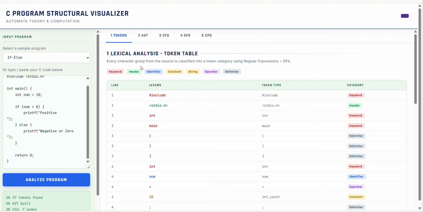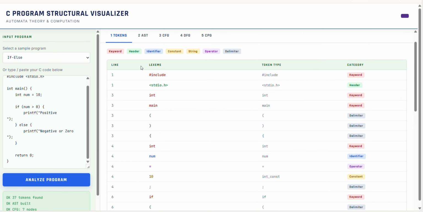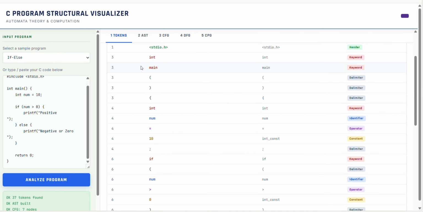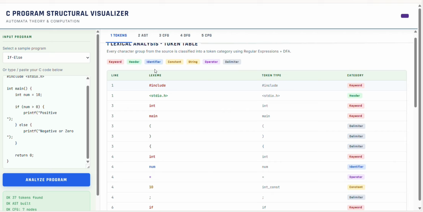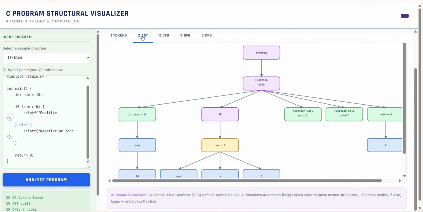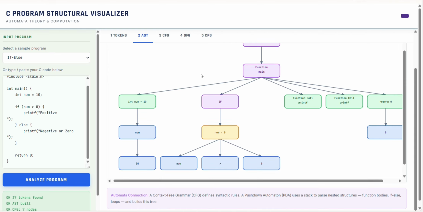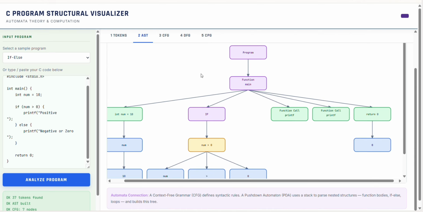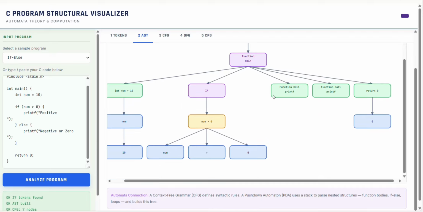Here the tokens are generated. That is the lexical analysis. This is the output of the lexical analysis. It breaks the source code into tokens. So here are the tokens, and here are the categories. Next, coming to the AST tree. So here it shows the hierarchical structure of the program. Here program, functions, int, if, all are shown.